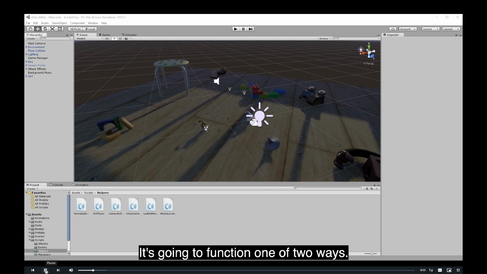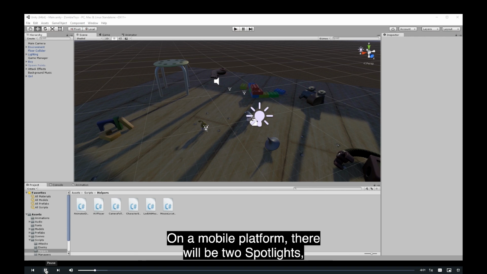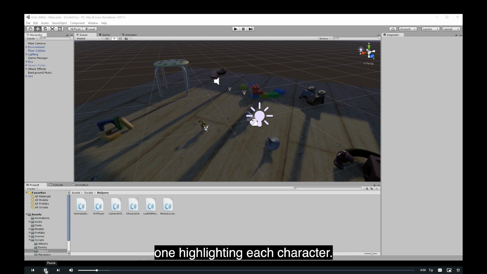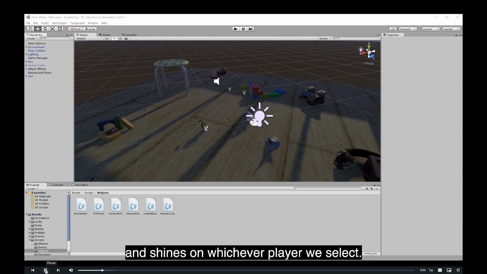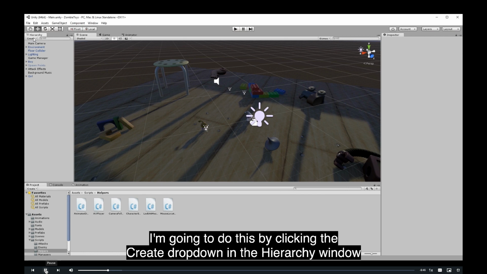On a mobile platform, there will be two spotlights, one highlighting each character. On a platform that has a mouse, there will be a single spotlight that follows the mouse cursor around and shines on whichever player we select. To start, I'm going to create a new spotlight. I'm going to do this by clicking the Create dropdown in the Hierarchy window and selecting Light, Spotlight.